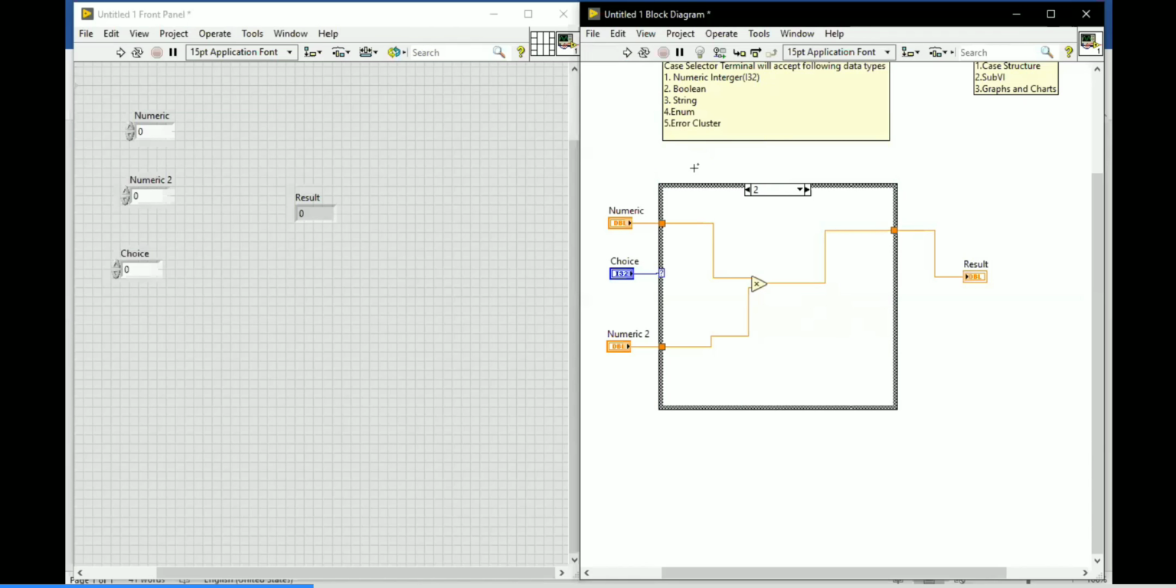So the first mistake students make is that they don't have the default case. Okay, if the default case is not available in the case structure, you will get a broken run arrow. Okay, for all the data types we discussed here, you have to provide the default case. What is the default case? Why do we need the default case? Is there any reason to provide the default case all the time?